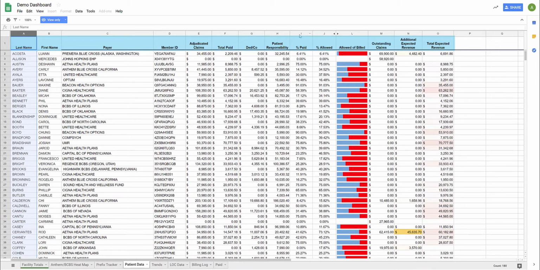And then in column I, you can see the paid percentage. And then in column J is the allowed percentage. And then column L is simply the allowed percentage versus the total billed amount shown in a graph form. Column M is the number of outstanding claims left for that client because they haven't all adjudicated yet.